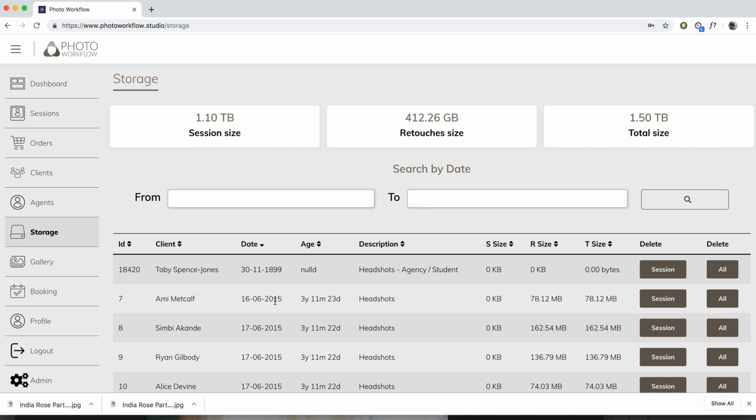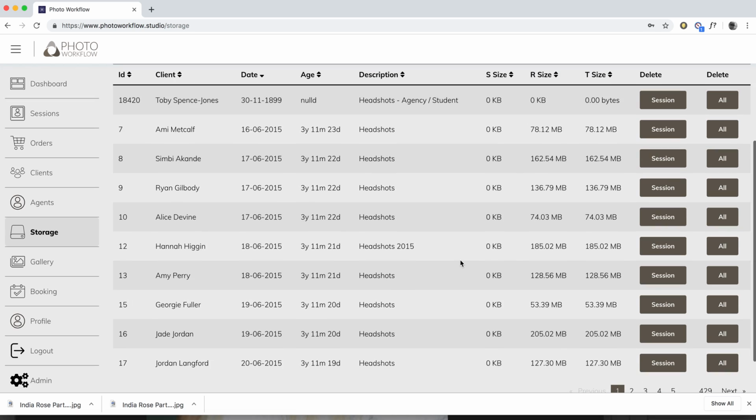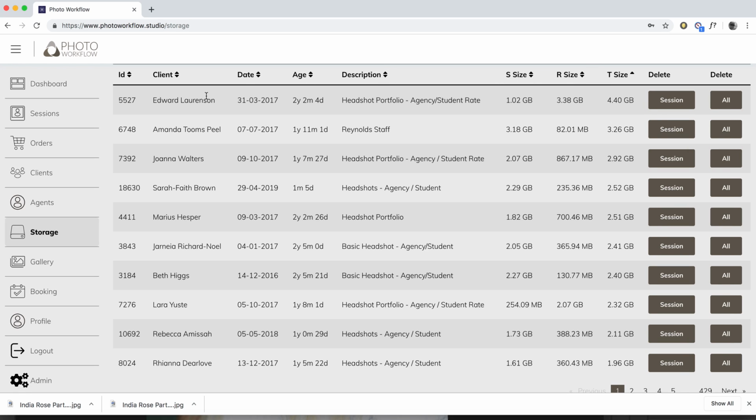So you can maybe find old sessions, and here you can either delete just the session part of the gallery, which would delete just the bulk of the images but leave any retouches that you've done intact, or you can hit all, and that will delete the whole session altogether and all the usage. What's quite good is sometimes you can look at total size. I've got this gallery here because this guy ordered tons of retouches, and that one gallery is 4.4 gig, so that's getting a bit silly.